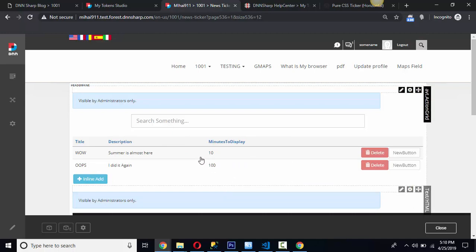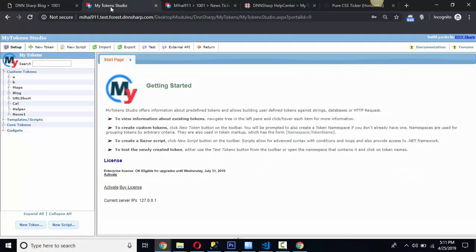We just need a way to display it on the page. And in order to do that, you probably know from previous videos that we're gonna use my tokens. The best for doing this is a RazorScript token. You've seen them implemented in the how to build your own blog module video and many others. So we're gonna use a RazorScript token, which basically generates the HTML for the news. And we also need a database token, which pulls the data from the database and sends it to the RazorScript token. Let's go to my tokens.